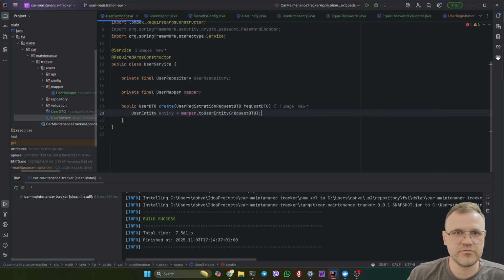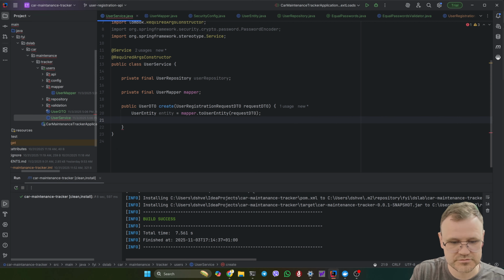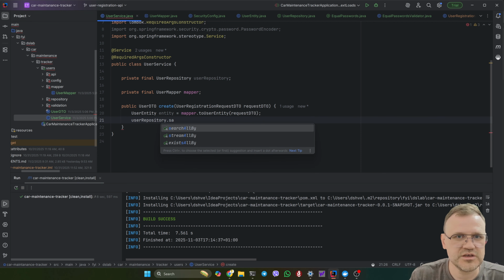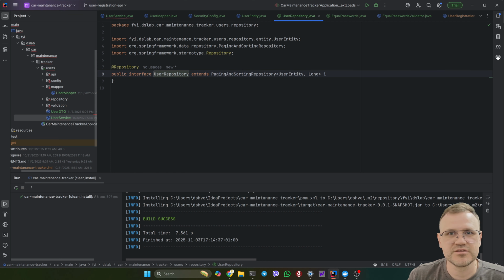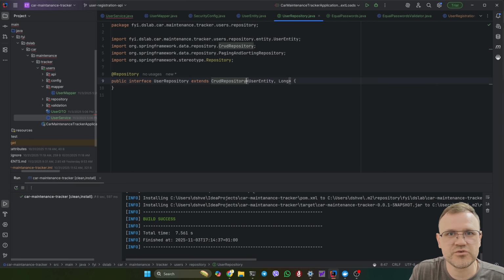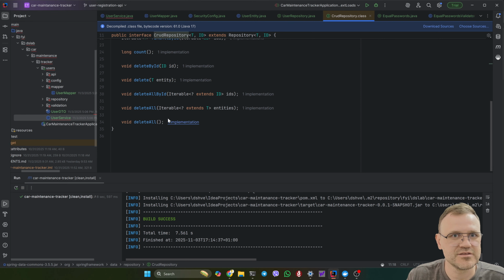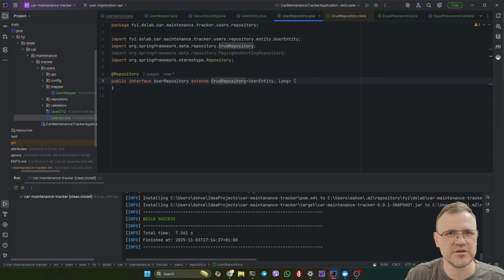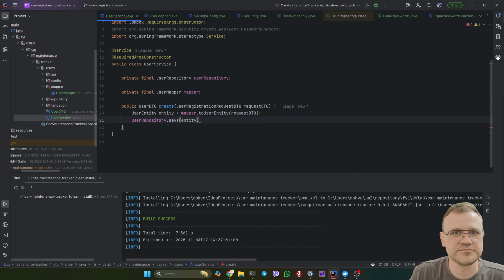So we got the entity. We need to store it. So the user repository save, no, there is nothing like that. Oh, it's interesting. Is there something like a root repository? Yeah, here it is, and we can delete. And where is the save? Save, here it is. Okay, let's use save entity. This is the saved entity.